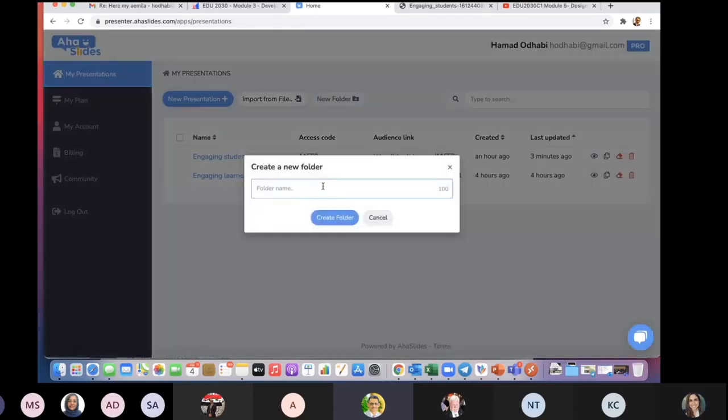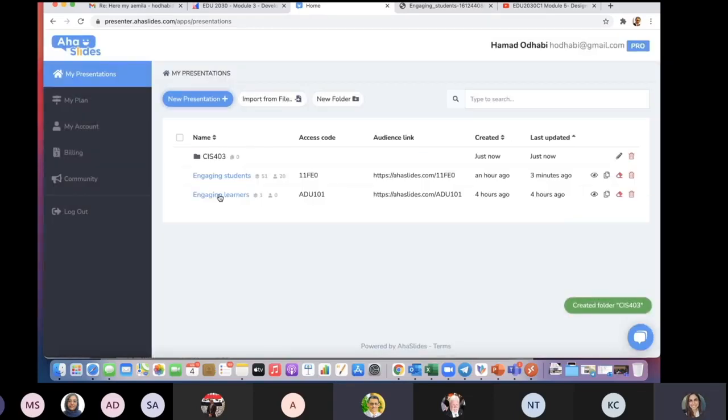For example, I'm teaching many courses. So I teach CIS 403. So I can create a folder for 403 and just add the presentation inside. So it becomes more organized. Yeah, that's something I can do. From here, I can also do all these things: make it public or private, or duplicate it, or erase data and use it again, or delete it.